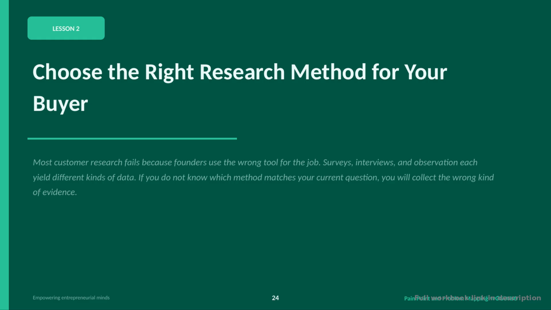This lesson only works if you have already written out your assumption register from Lesson 1, because we are going to use those priority assumptions as the questions we need to answer. In this episode, you will define a specific research goal, identify your research context, select the right method, and draft your interview or survey questions.